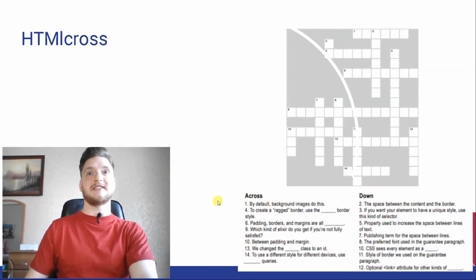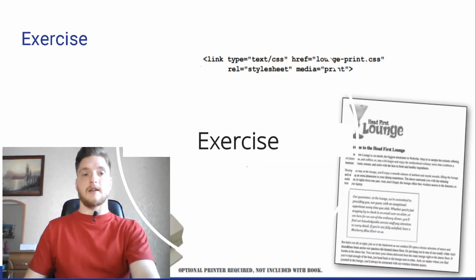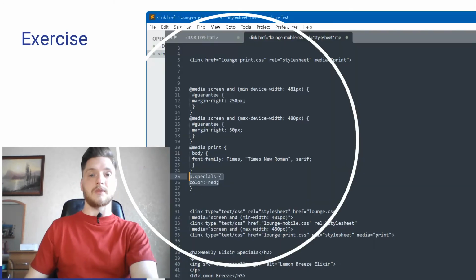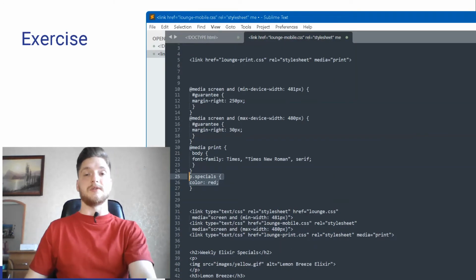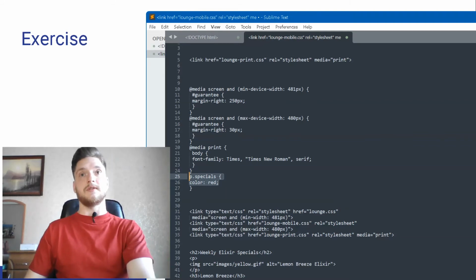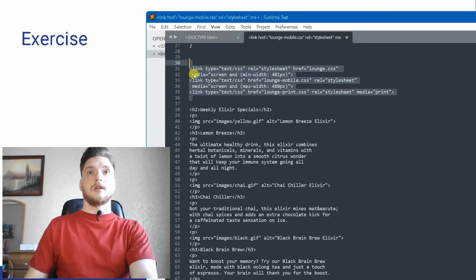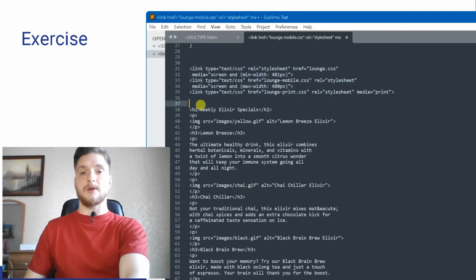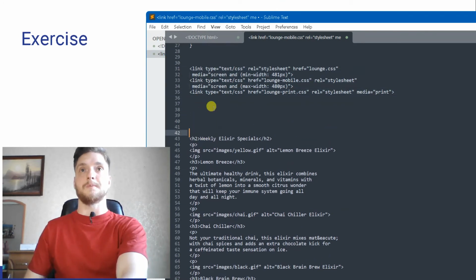Exercise next. The max-device-width and min-device-width media characteristics are dependent on the actual screen size of the device and not the width of your browser window.